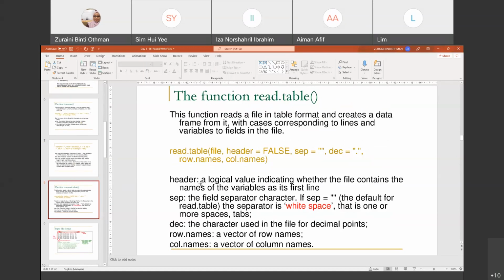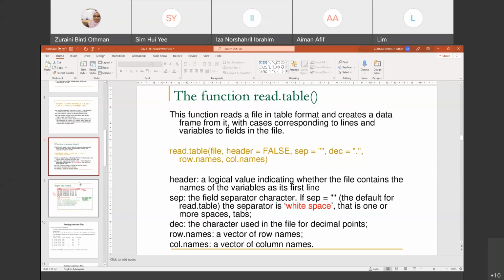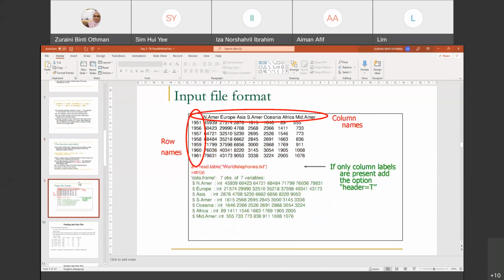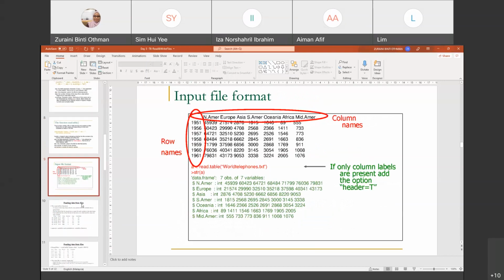What is the header? It is on the first line. Then the separator, also decimal, which is the decimal point, row.names, and column. Maybe you can write it by yourself after this. This is one type of input file format. This is what we call the row name, and this is the column name. Then this is one example.